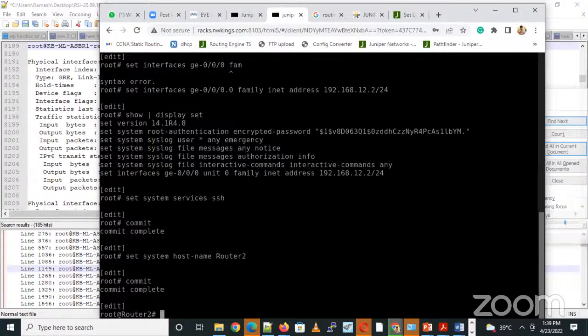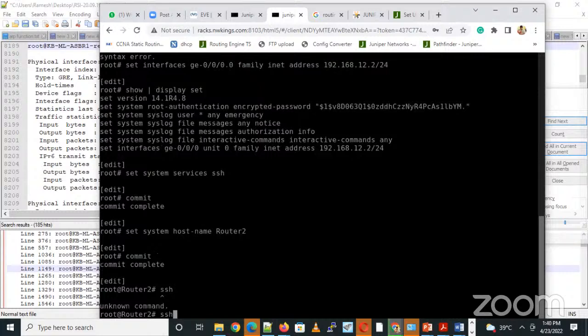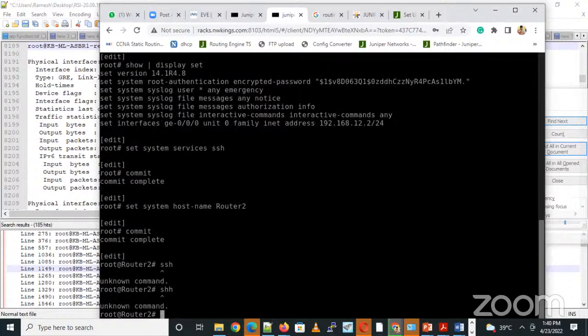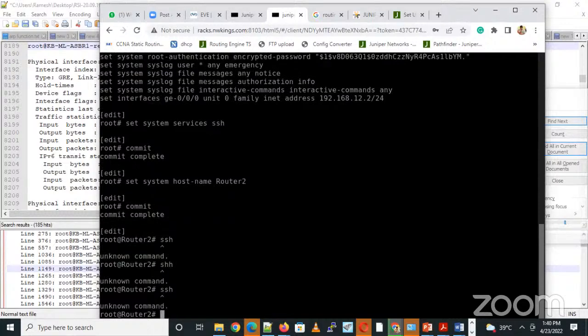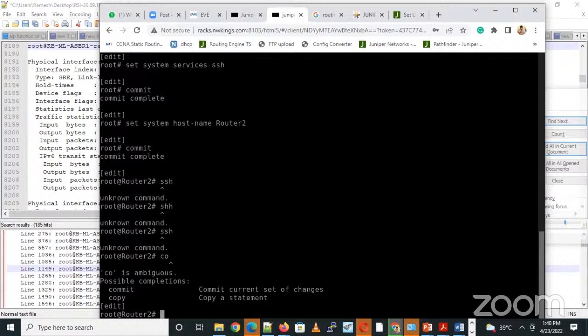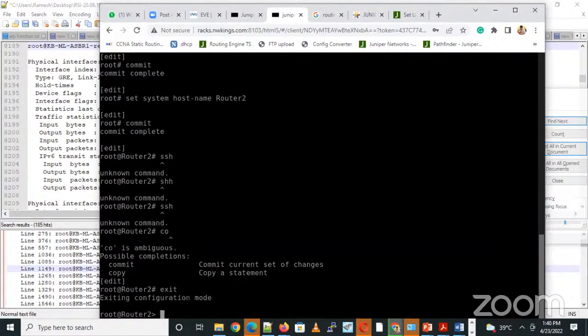Now I want to log in from router 2 to router 1. Commit already done, right? SSH I have to do in operational mode. SSH is the tool where you can log in to the device remotely. So SSH, and what is the device IP? Before doing SSH, you need to check the reachability. Ping is the command where you can check the reachability.